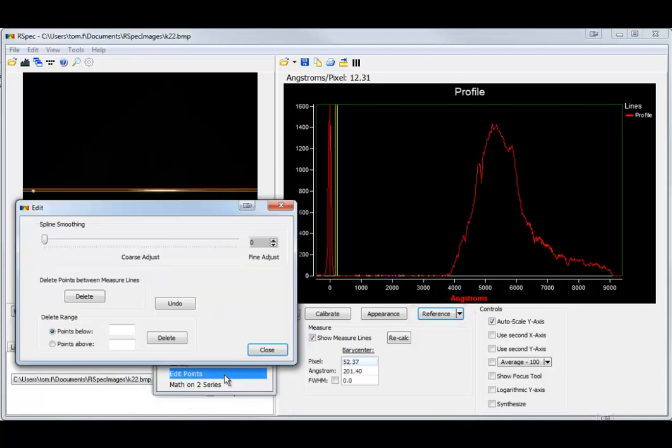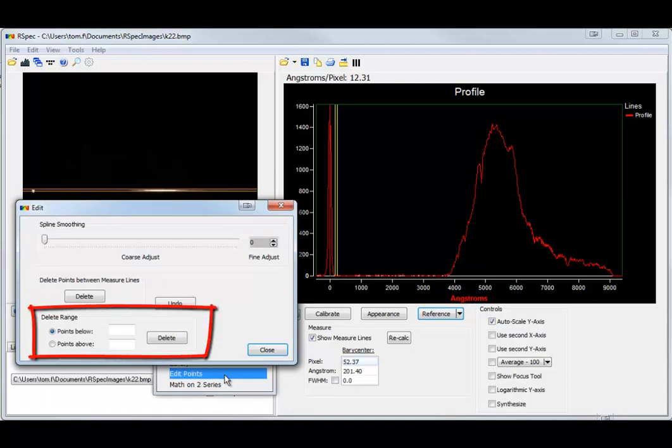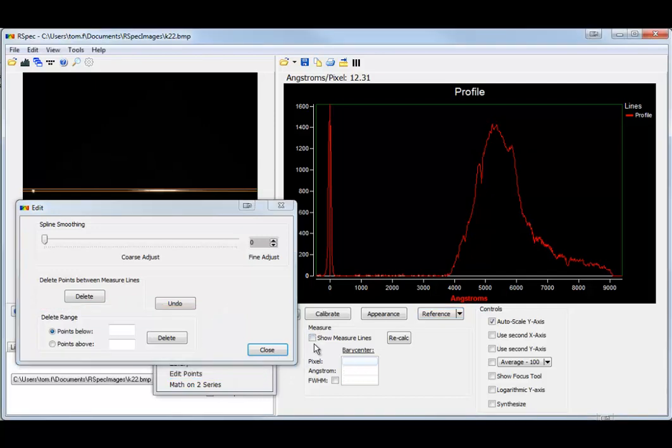Let's start with the edit points. This region here is new and it lets us delete a range of points by specifying a wavelength below which or above which we want to delete things. So we'll turn the measure lines off. We don't need them here.